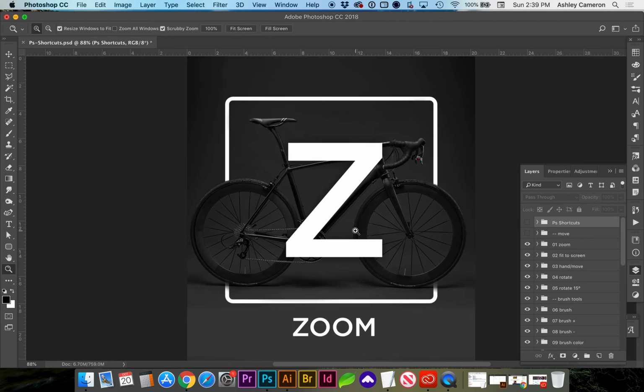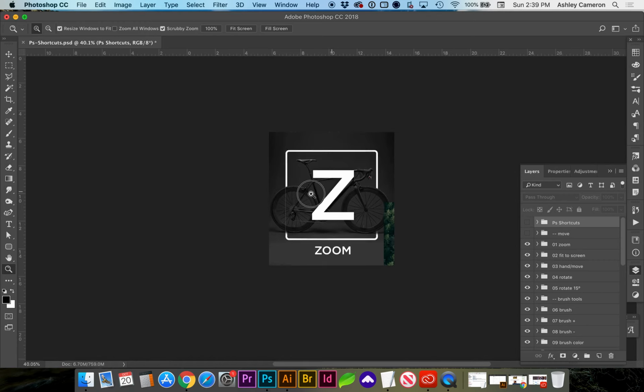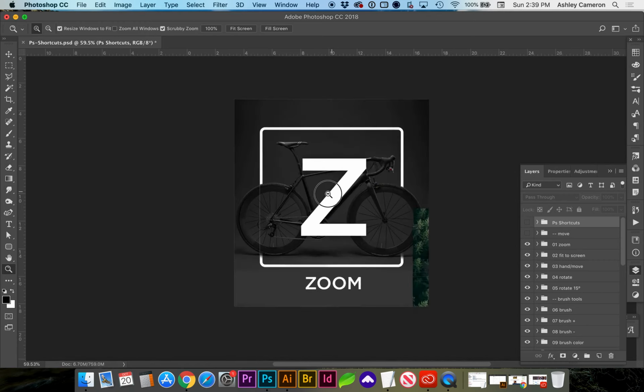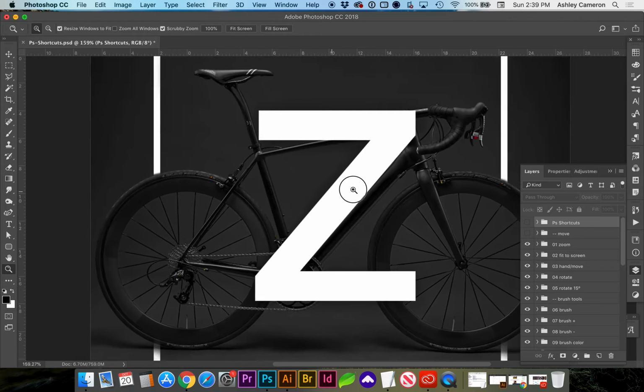Z on your keyboard will give you the zoom icon. I'm clicking and holding, and if you drag left, you will zoom out. If you move your mouse right, you're going to zoom in.